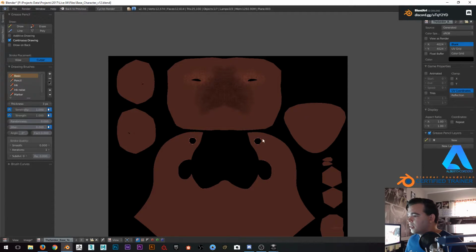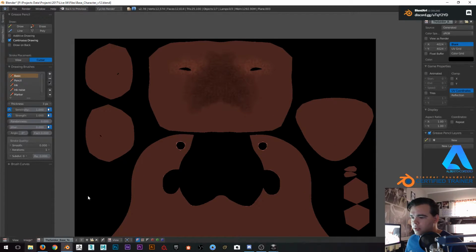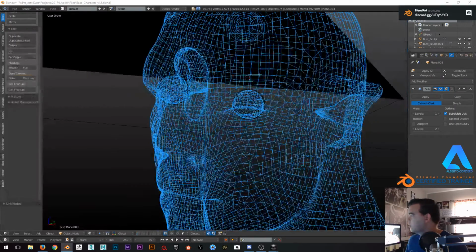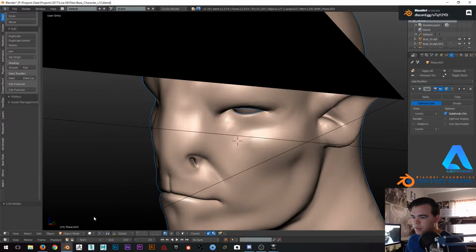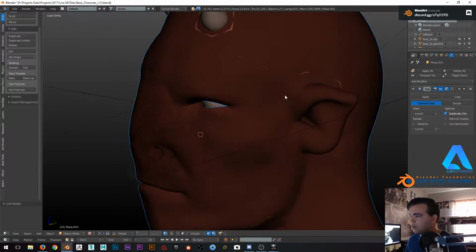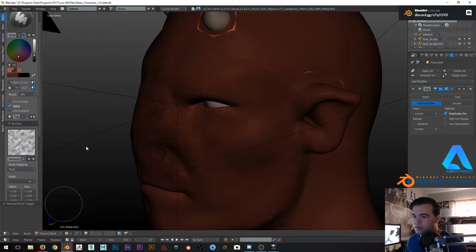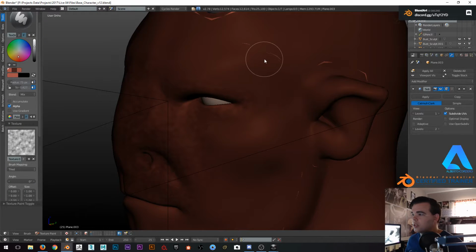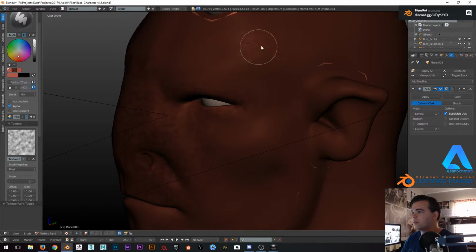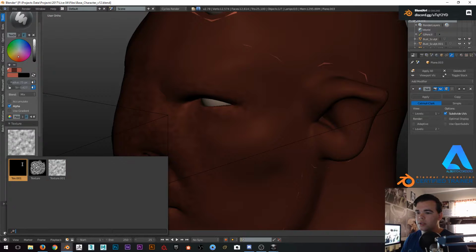I need to paint that. I think I can fix it here, or I can actually go and do it in. Wait, 1 second. Paint. Texture. And go texture painting. Nope. There we go. Okay. Select this guy. And I need a brush.